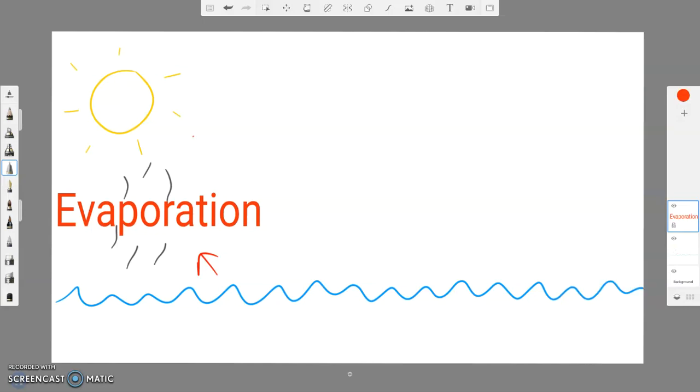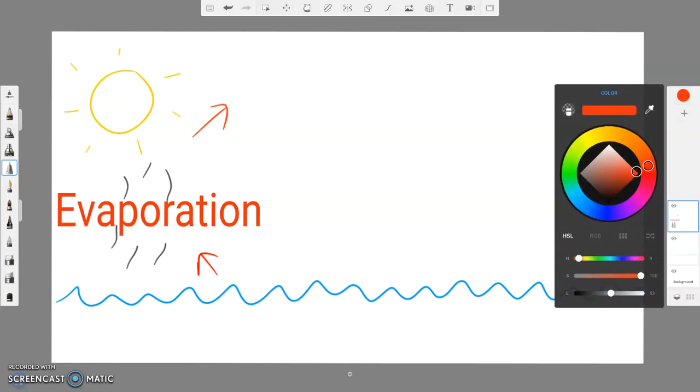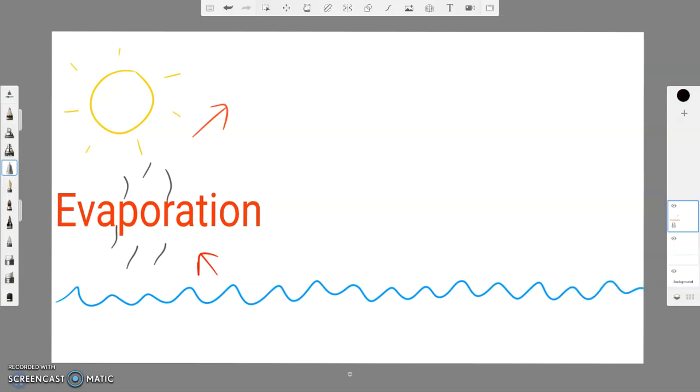Okay, and now on to the next step. Let me draw an arrow to it. The next step. So when the water vapor goes up to the sky, it starts getting more cold. And when that happens, the water droplets form clouds. So let me draw this cloud for you guys. Here we go. It's a really lumpy cloud, okay?